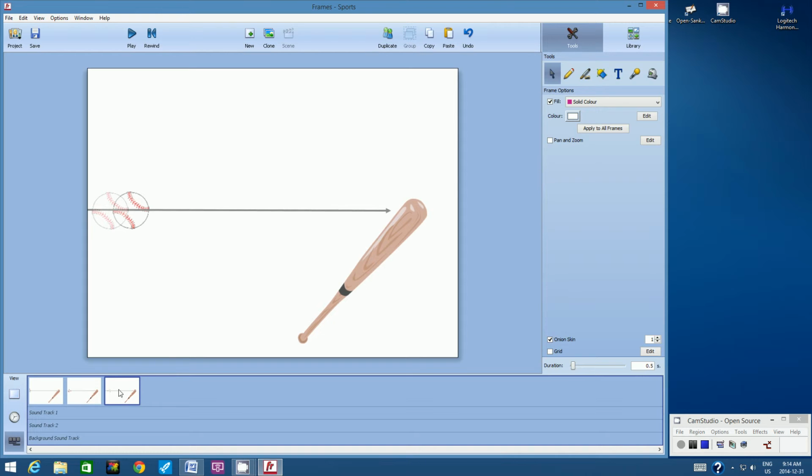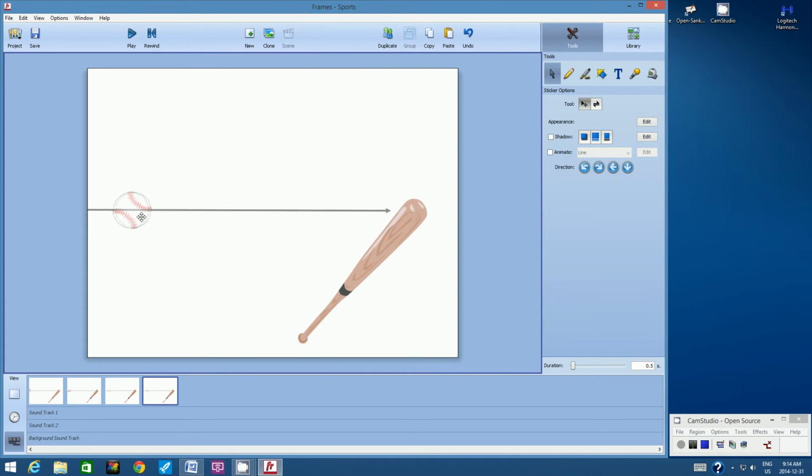Okay, so make sure you're on the third frame. Make sure nothing is selected. Duplicate again. Let's move the ball down the arrow, again with the same overlap. Okay. All right, deselect, click duplicate. I'm going to move the ball down the line.